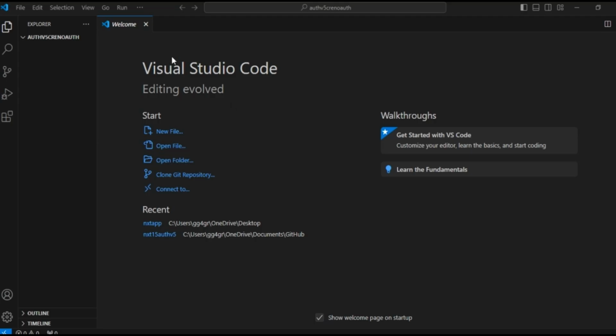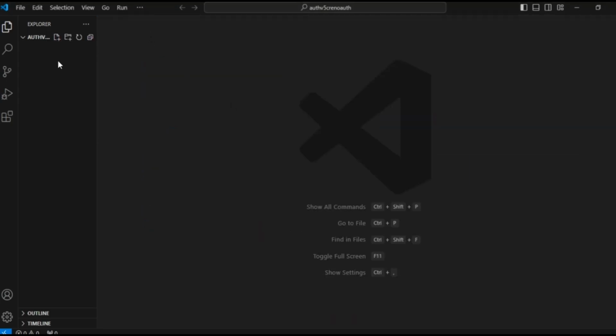So to start out, what I have is an open folder within VS Code. You can feel free to name it whatever you like, and I have mine stored on my desktop. We'll open up the terminal.